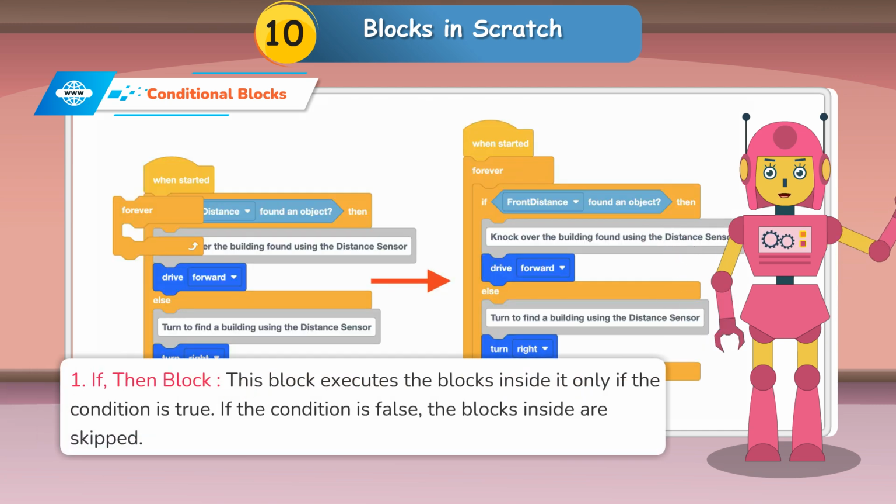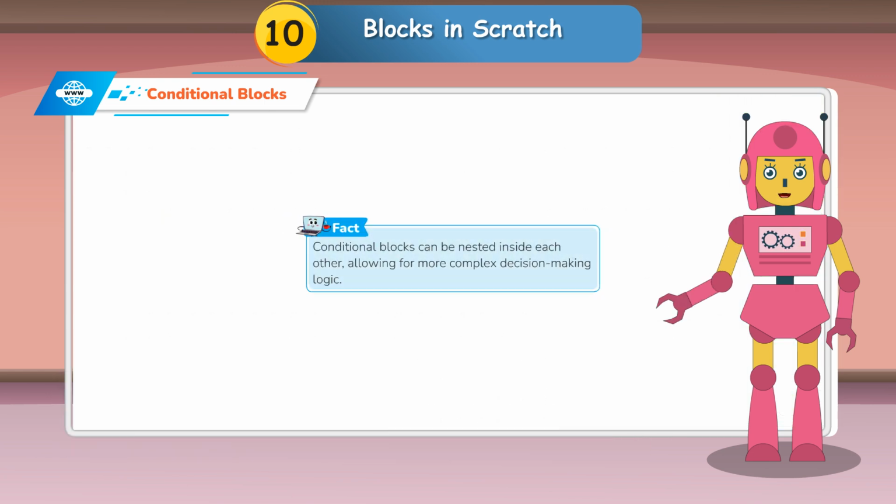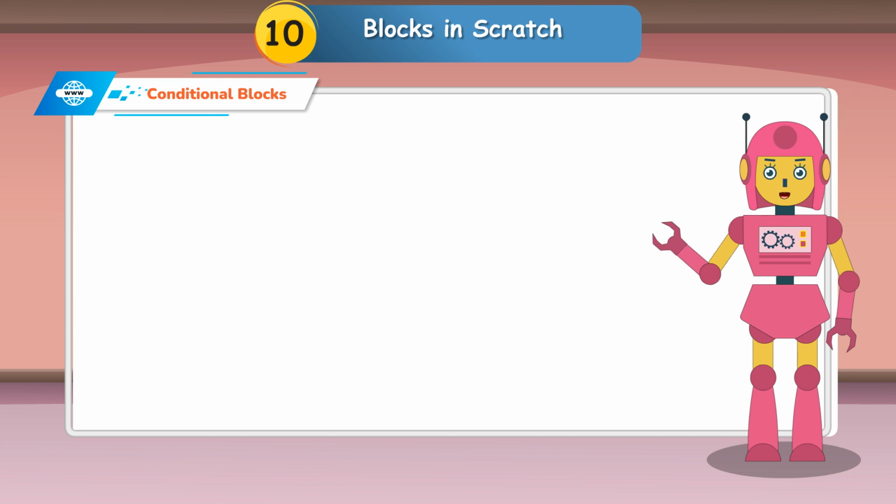Types of conditional blocks. 1. If-then block. This block executes the blocks inside it only if the condition is true. If the condition is false, the blocks inside are skipped. 2. If-then else block. This block executes one set of blocks if the condition is true and another set if the condition is false. Fact. Conditional blocks can be nested inside each other, allowing for more complex decision-making logic.